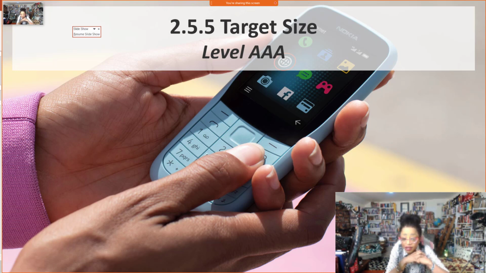The size of the target for pointer input, which we talked about in the last section, must be 44 by 44, except if it's equivalent, meaning the target is available through an equivalent link or control on the same page that's 44 by 44 CSS pixels, or if it's inline, meaning the target is in a sentence or a block of text.